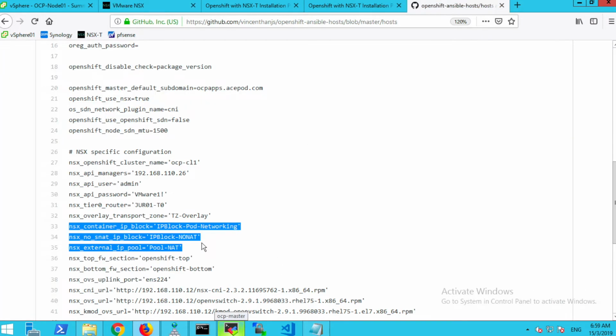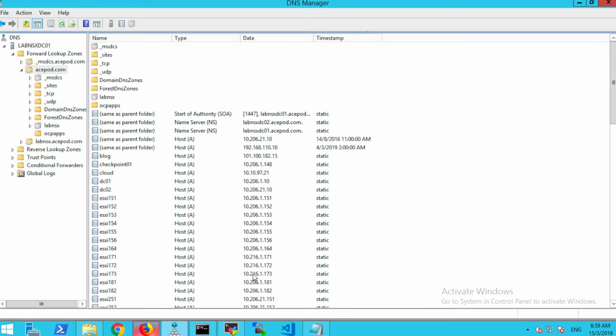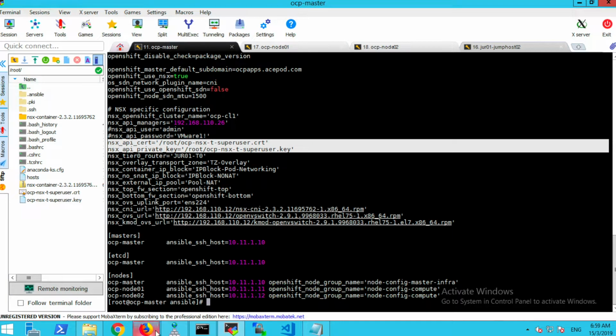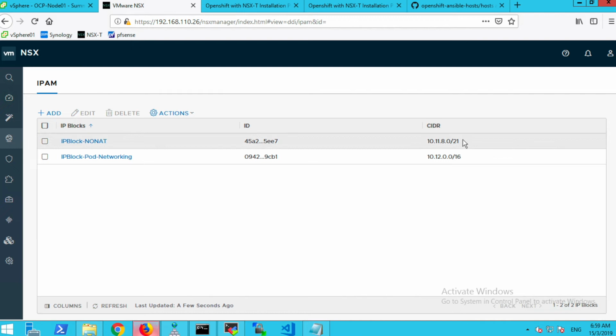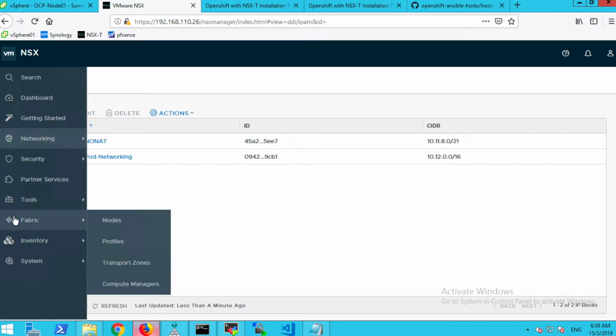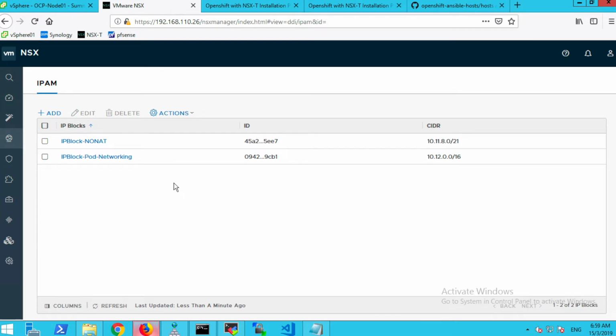The other one is the no SNAT. So if you define a namespace where you do not need SNAT, right, a no SNAT, that will come out from the block of 10.11.80.0/21, right? So I'm using /21 here. You can use /19, you can use /16, right? Totally up to you, right? Each namespace that you created with no SNAT, you will consume a /24 from this CIDR.